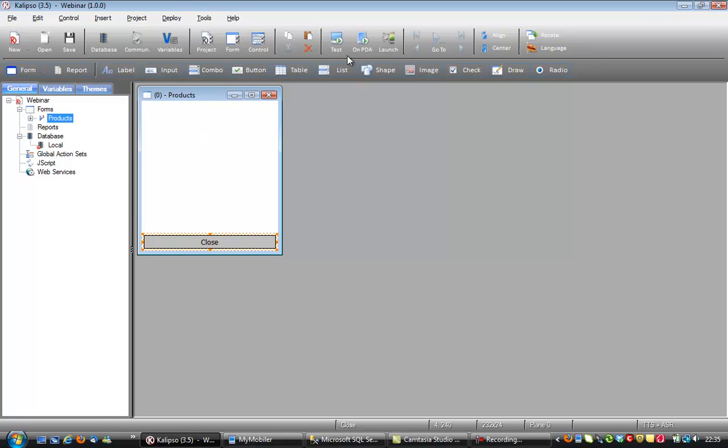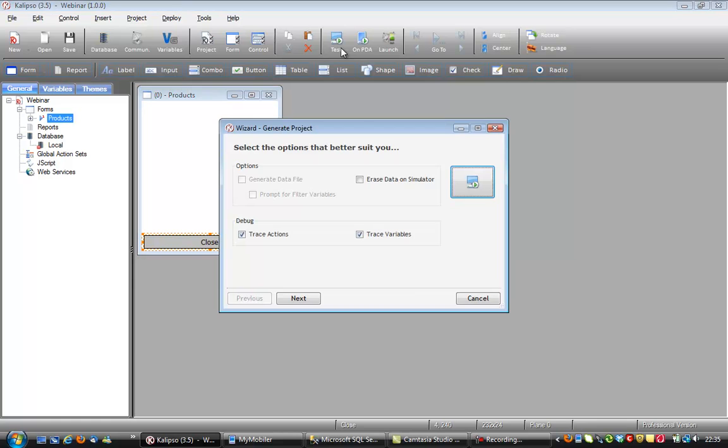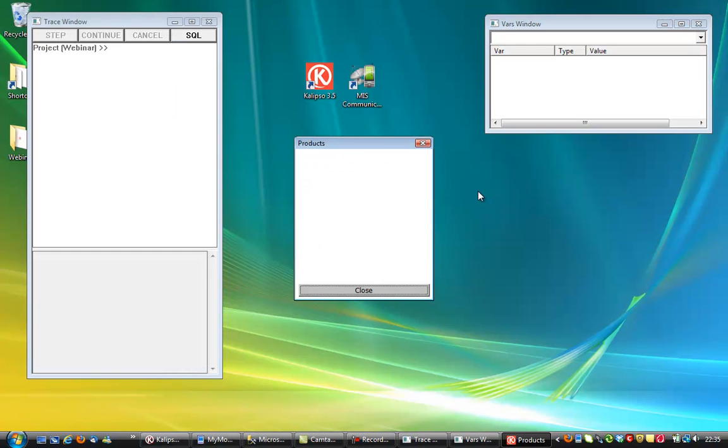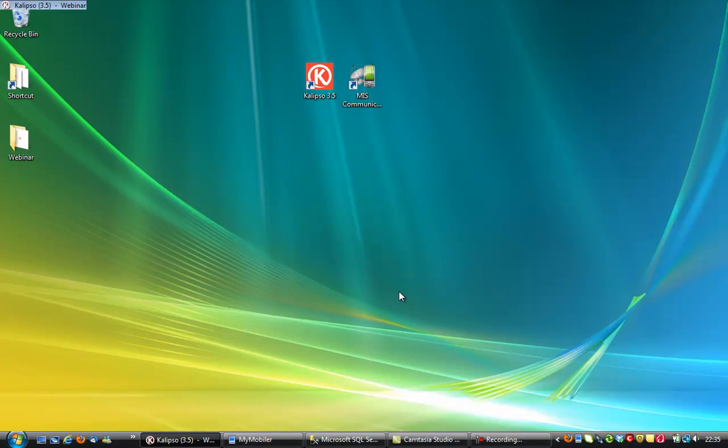Let's press the test button then. We press the test button again, and our form is open. And if everything goes as we expected, we press the close button and it closes.